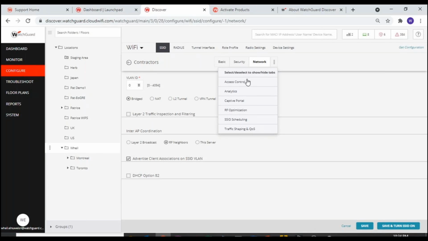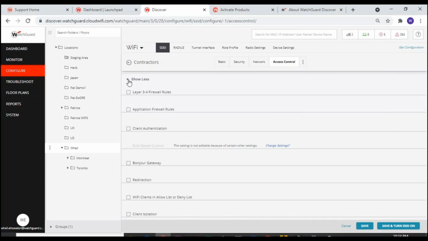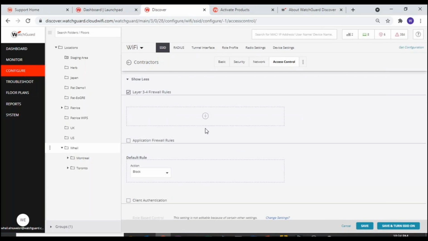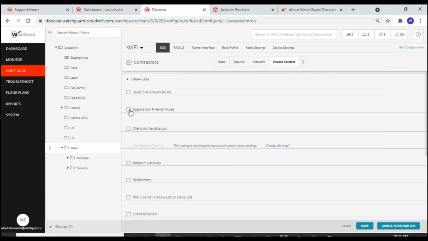But we also have some other configuration related to it. So you can go here and say, okay, I want to go under access control. So you have the configuration that's related to the firewall, that is on the access point itself. So you have the layer 3, layer 4 firewall rules. If I want to add that, let's say that for this SSID, anyone that is going to be connected, we can allow or block a certain type of traffic. So TCP, UDP for outgoing and so on. So this is layer 3, layer 4 firewall rules.